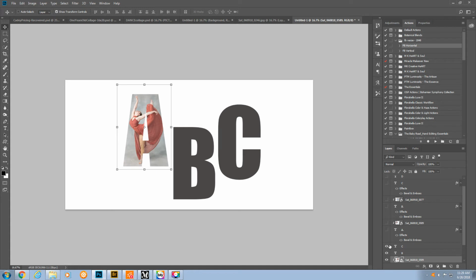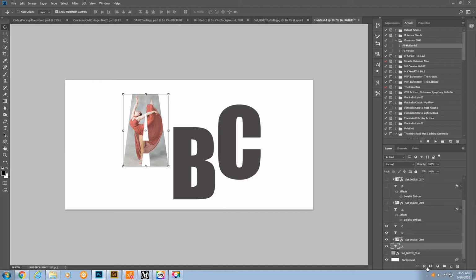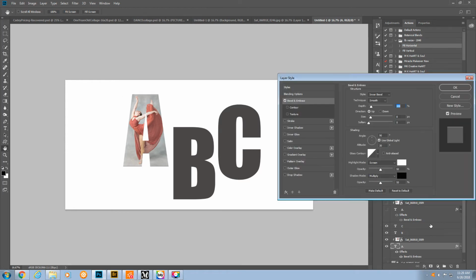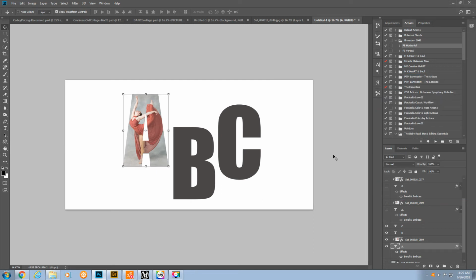Okay, ABC. Then what I did with the letter A, sorry, highlighted, I clicked the FX button down here and I just did Bevel and Emboss. And it just gives it that little line at the bottom to kind of separate it out. I left all this at the default settings. I don't even know what they are.